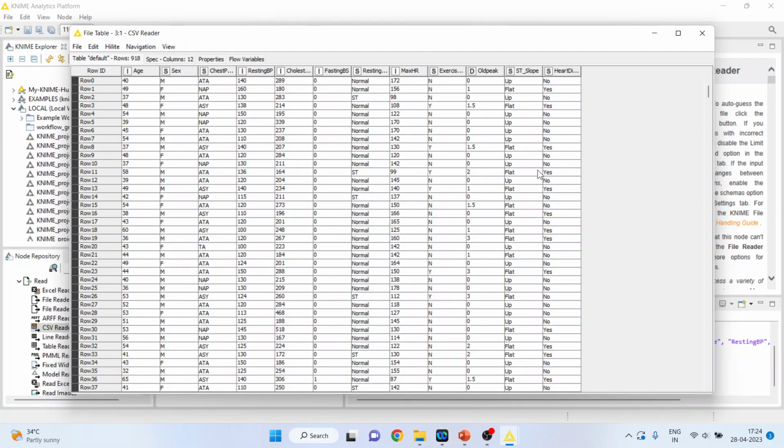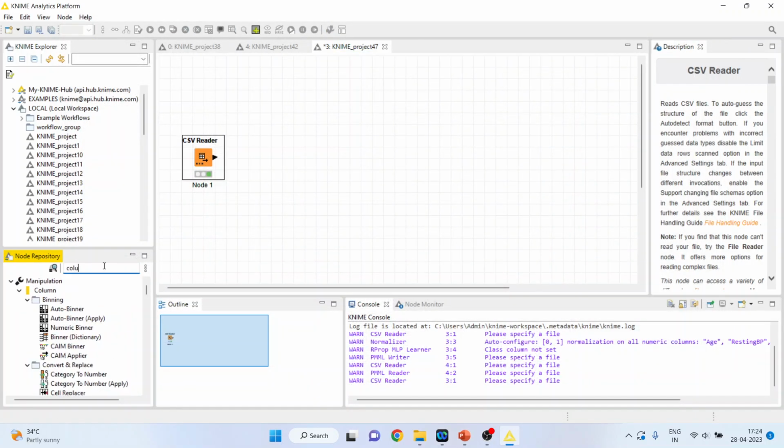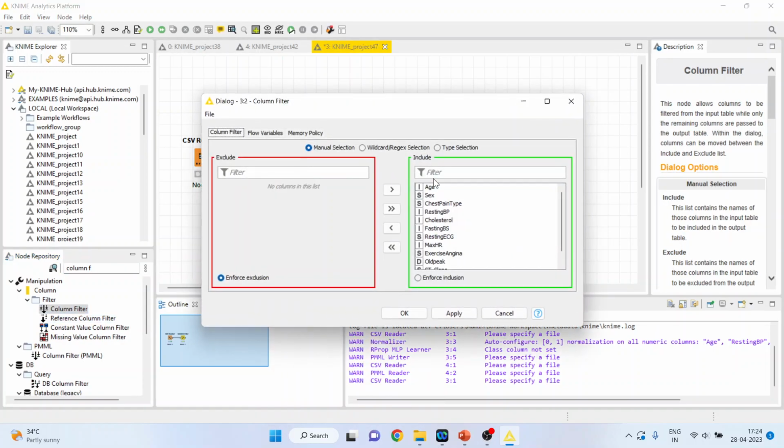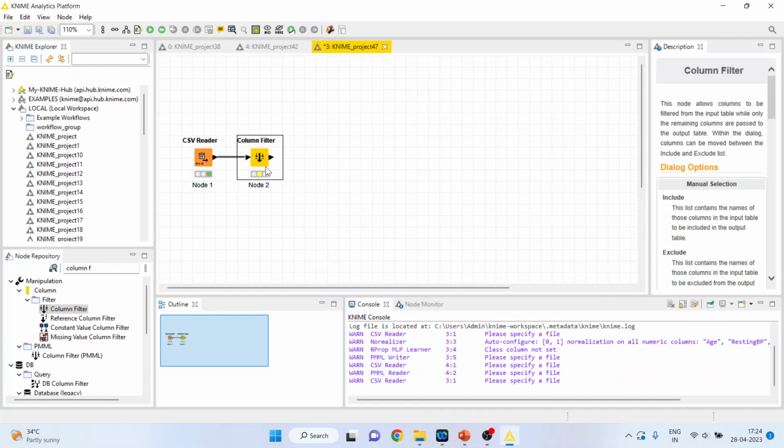I only want to consider a few of them, and that's the reason I'll activate the column filter so that I can filter the variables. Right click on it, configure. I'll take all the variables on the left hand side. I'll transfer age, resting blood pressure, cholesterol, maximum heart rate of exercise, heart disease. Click OK. Right click on it and execute.